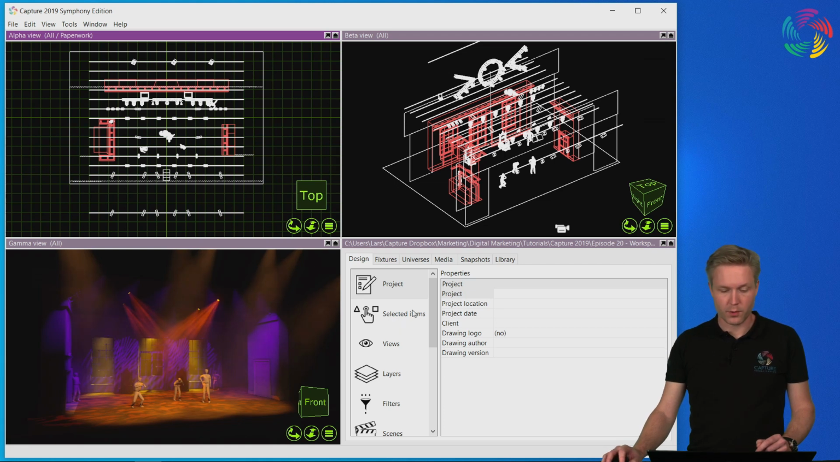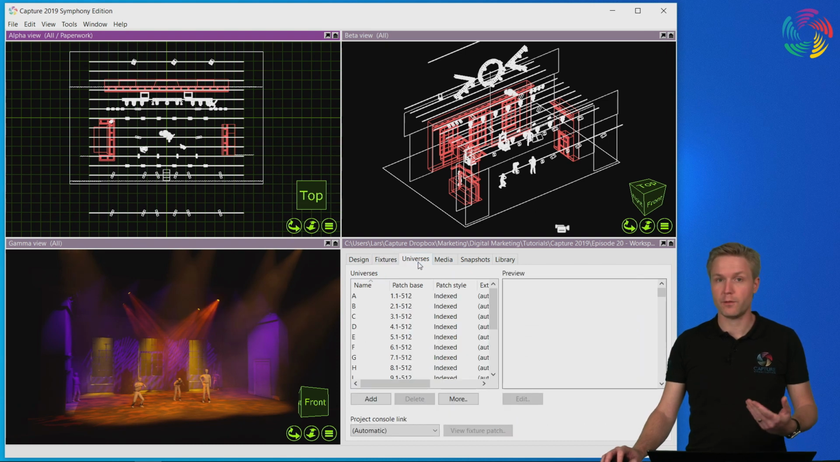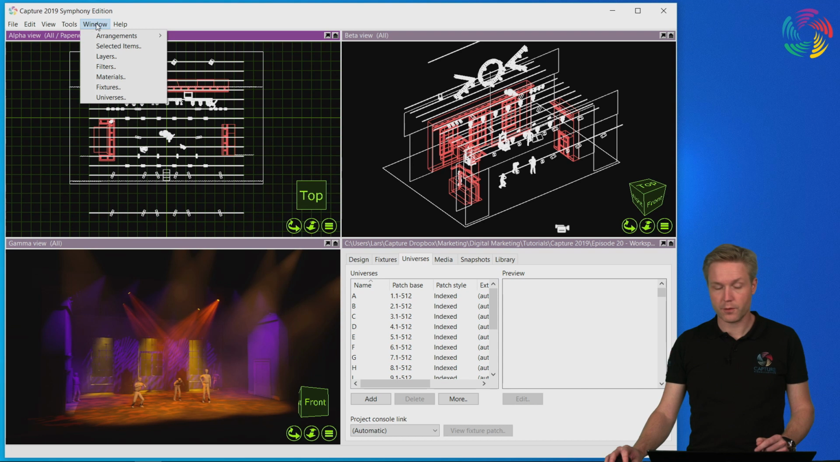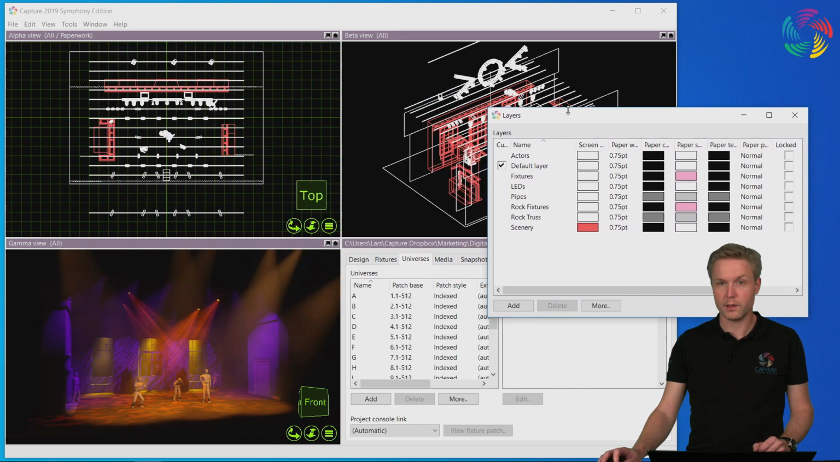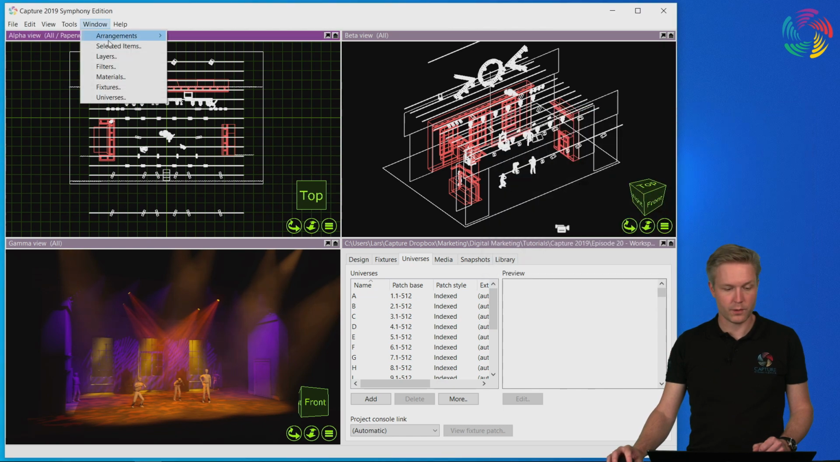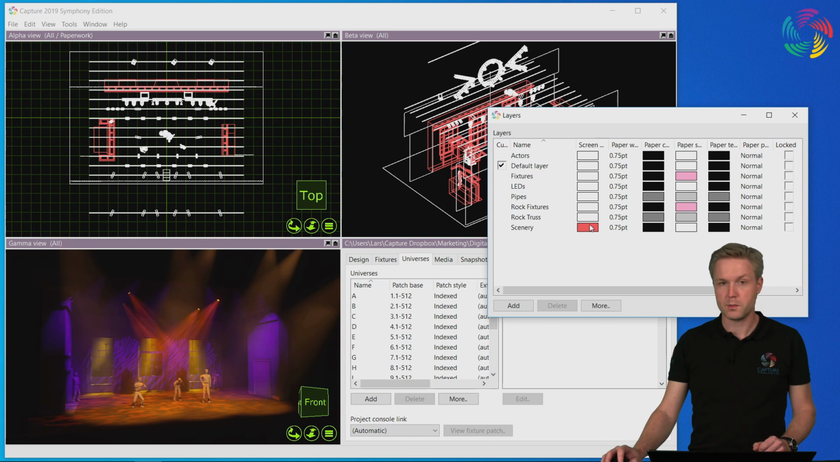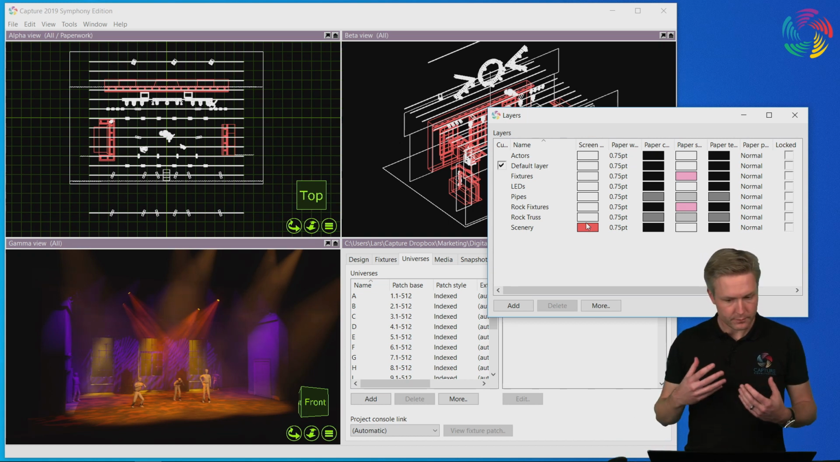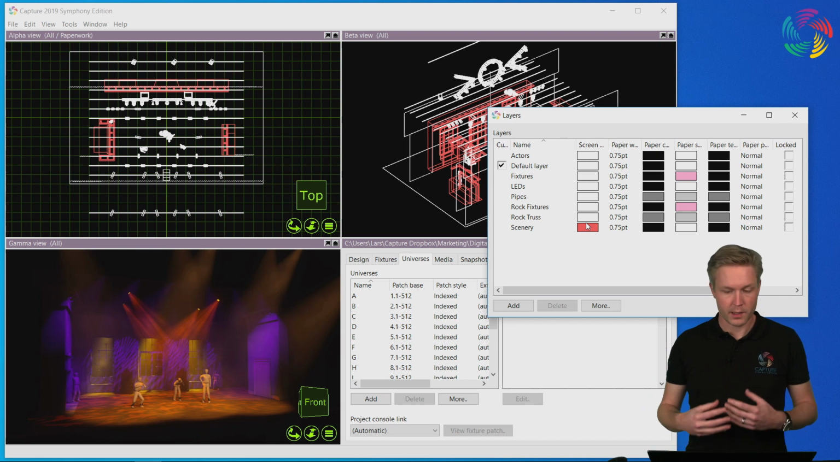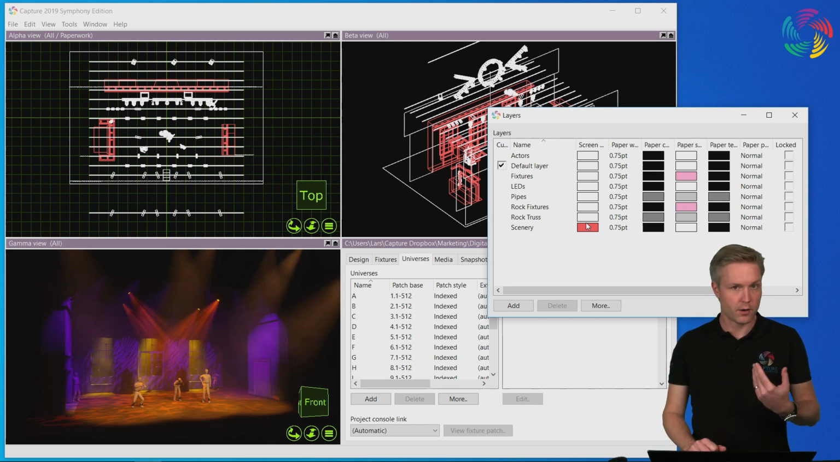It is also possible to open several of the design tab categories as well as the fixture and universe tab in floating windows. This is done from the window menu, where you can find the layers, filters, materials, fixtures and universes options. Selecting one of these opens the corresponding content in the floating window. Capture remembers the position and size of the floating window until the next time you open it. This means you can build completely customized workspace layouts incorporating multiple monitors, and they are stored and recalled as you save and open a project.